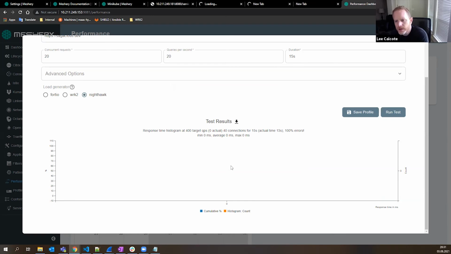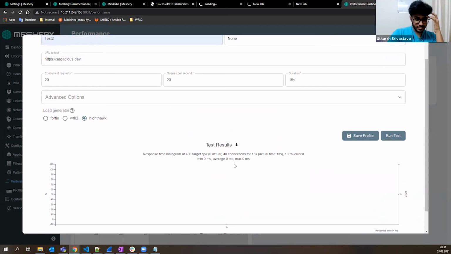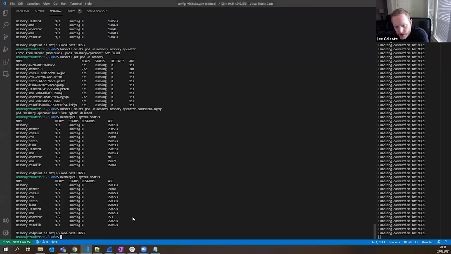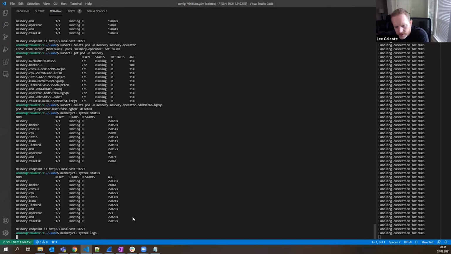But Utkarsh, you were getting stats back on this, right? Yeah, I'm still getting stats actually. Right. Robert, can you do me 2 favors? One, briefly, can you go look at the Meshery CTL system logs and let's see if it's obvious that there's a problem. This might go on for a little while. Okay, hang on.